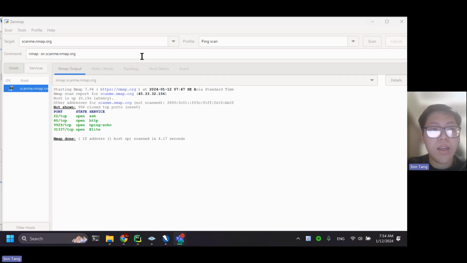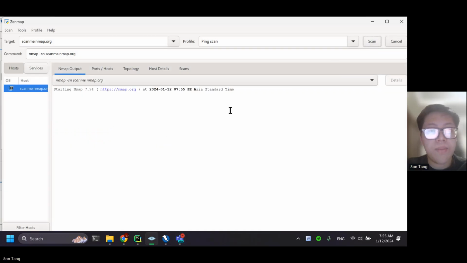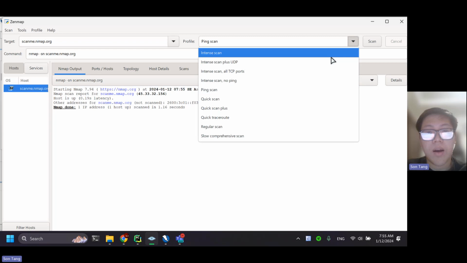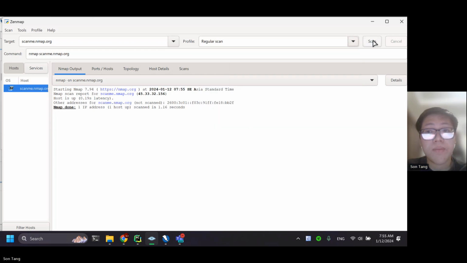So let's begin. This is ZenMap running Nmap. I'm going to begin by doing a ping scan. As you can see here from the results, the scan reports that the host is up with a latency of 0.19 seconds. The IPv6 address is mentioned but was not scanned, and the entire scan was completed in 1.16 seconds with one IP address. So now I'm going to do a regular scan.